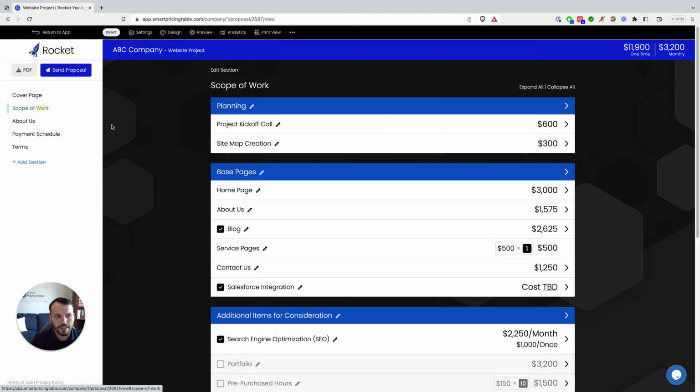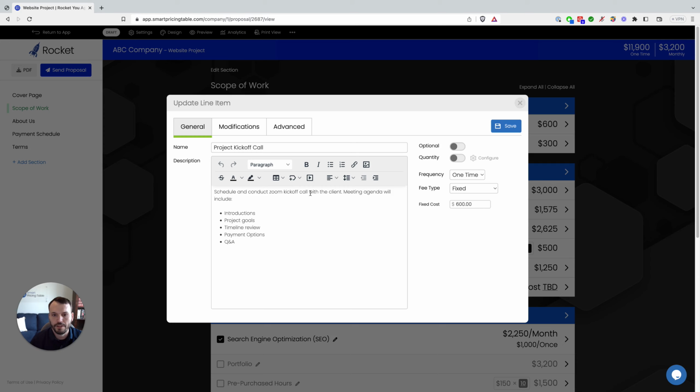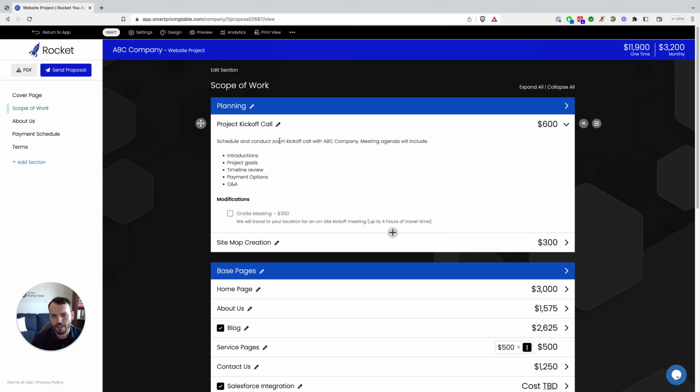Last thing I'll note is that under your scope of work, shortcodes work in line items as well. They work in these sections over here, your terms, about us, wherever, and they also work under line items. So I can click on this kickoff call, and I could say schedule and conduct Zoom kickoff call with, and then I could put the name of the company. So this would be the client recipient business name. And now it says schedule and conduct Zoom kickoff call with ABC company. So all those same shortcodes are available in the line items as well. And that's a quick overview of the shortcodes.